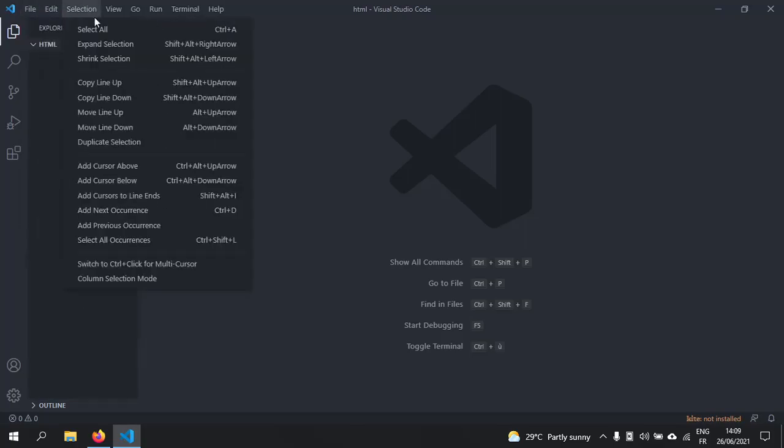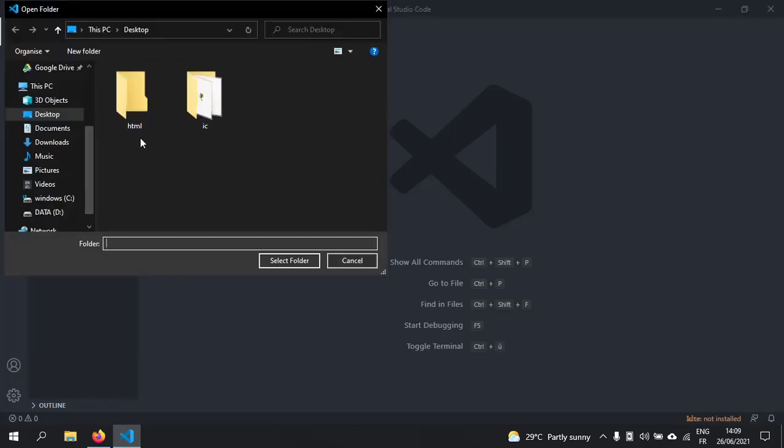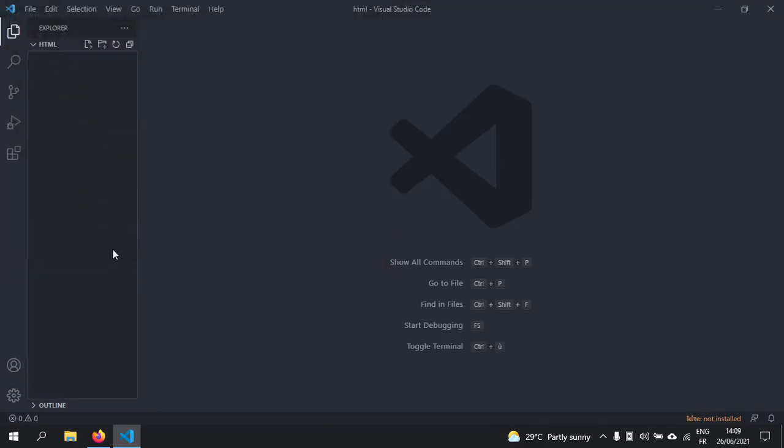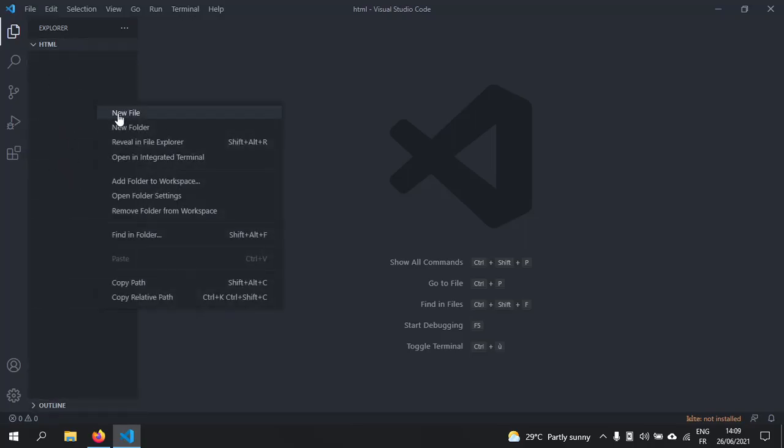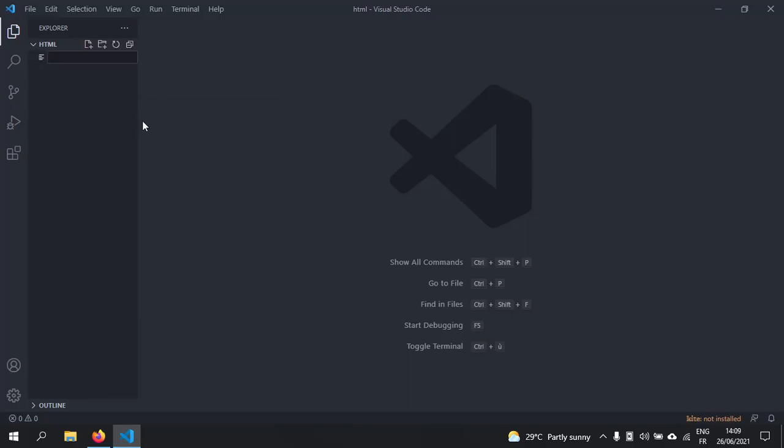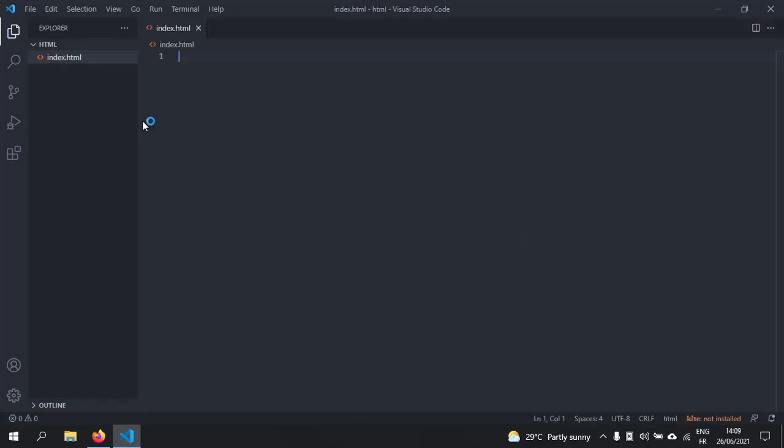So go to File and then Open Folder. We will open the folder that we created on the desktop. Mine is HTML. Select the folder and press OK. So now we have the folder open here. It's empty. So we right click and go to New File. We will name this file index.html. The .html is the extension of HTML files.